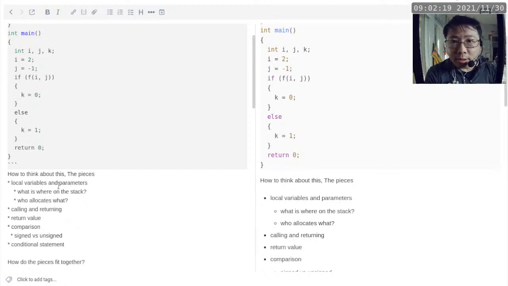So you have to pay attention to the local variables. So main has got 3 local variables, I, J, and K. So we want to understand how we allocate the local variables and parameters on the stack, and who is responsible to allocate what. Okay, so that's one thing. We certainly have calling and returning, and at this point, calling and returning really should not be a big issue, and we only got one place where there's a call, which is right here.